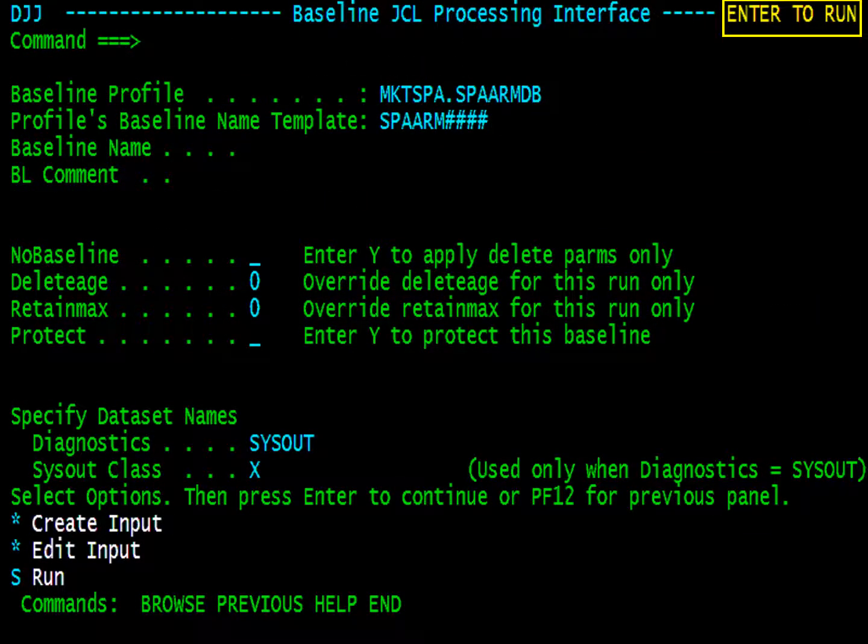Change Manager will always bring you back to this panel and require you to hit Enter one more time in case you've changed your mind. Press Enter. When the execution is complete, you'll see a message in the upper right corner that the baseline was successful. Press F3.